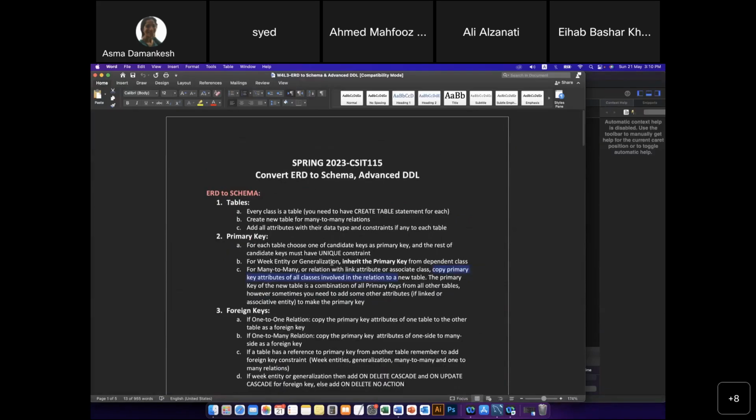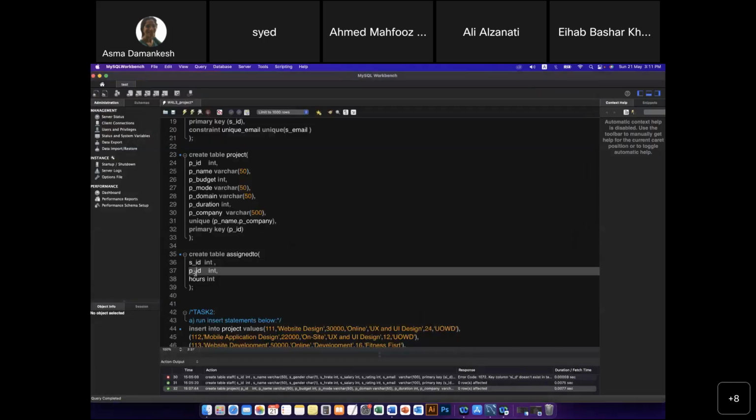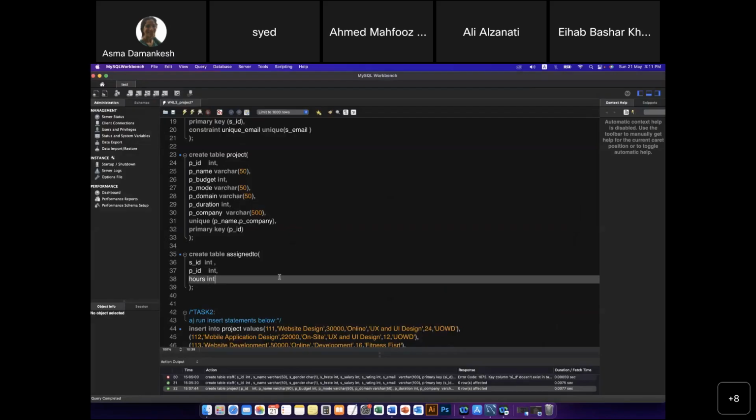Because every table must have a primary key, no? To a new table. The primary key of the new table is a combination of all primary keys from the other tables. We know how to do a combined primary key, no? However, sometimes you need to add some other attributes. In this case, we don't need to, yeah? If I say SID, PID, I believe it should be more than enough.